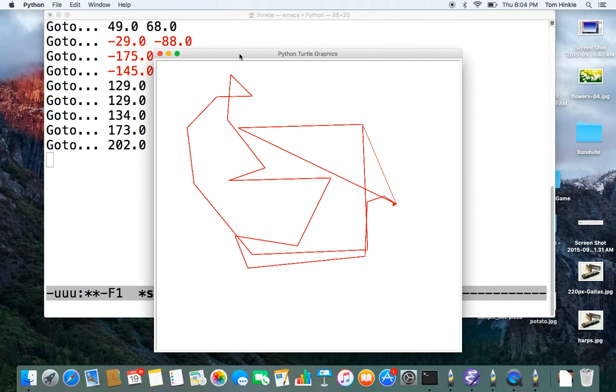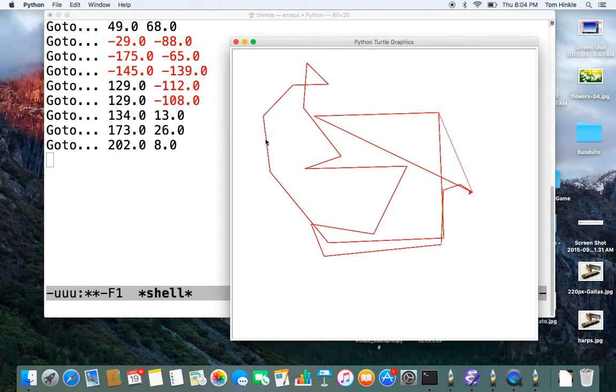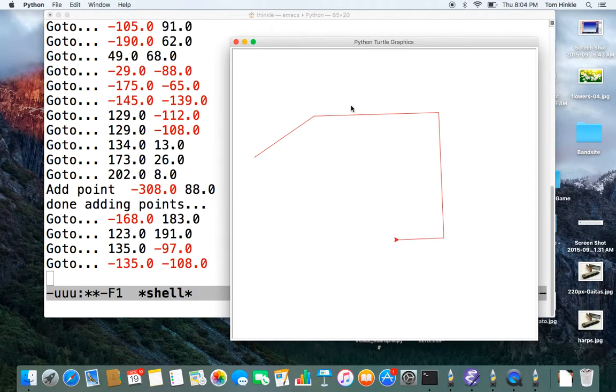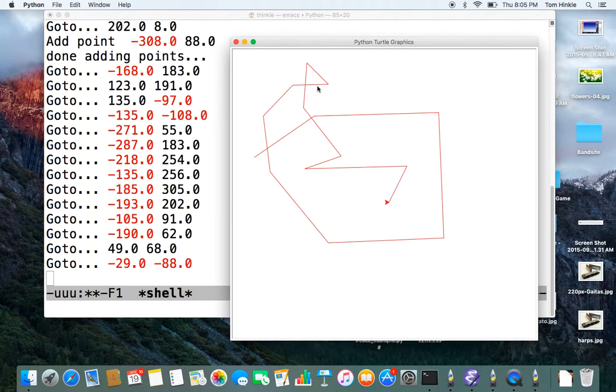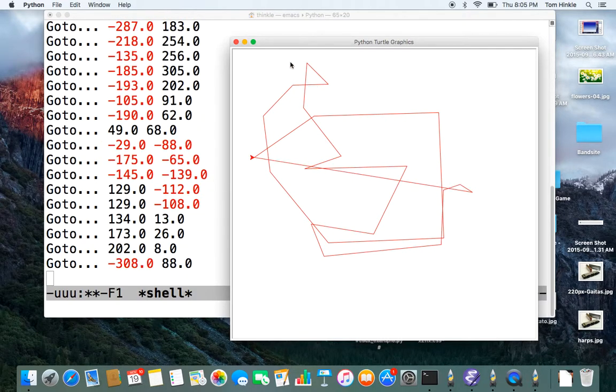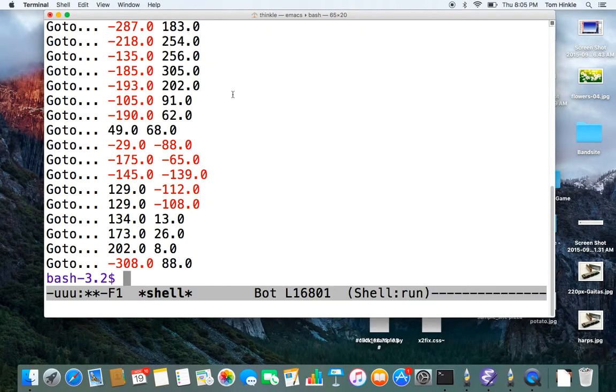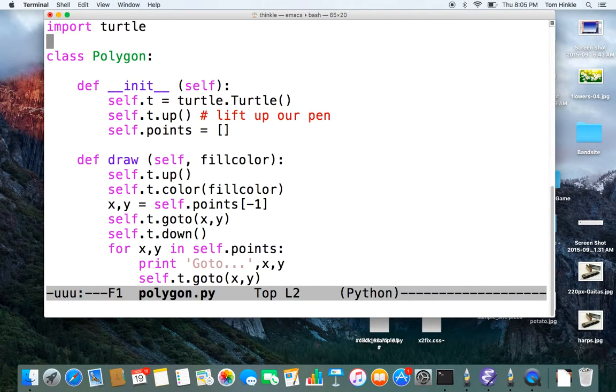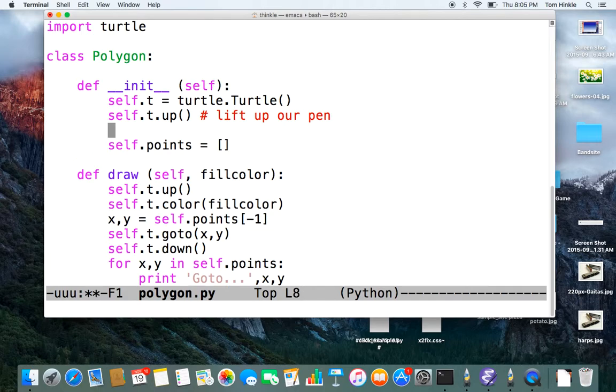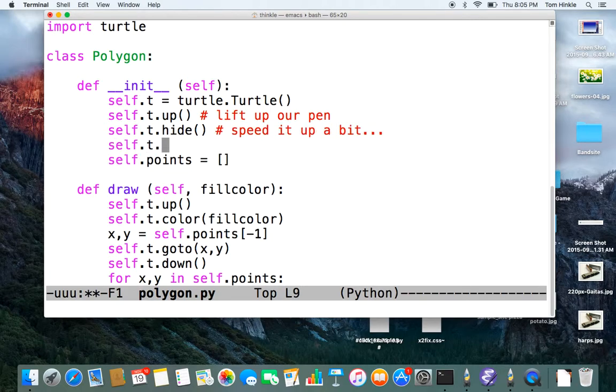By the way, if you've called it with main loop, the program will, first of all, let's just see how complicated my polygon has gotten. But anyway, the program will now exit when you click the X. And while I'm at it, let me go and hide my turtle. That should speed things up. Speed it up a bit. Self T speed 0. Okay, let's see if that does the job.